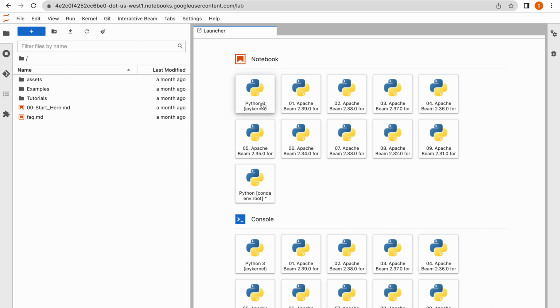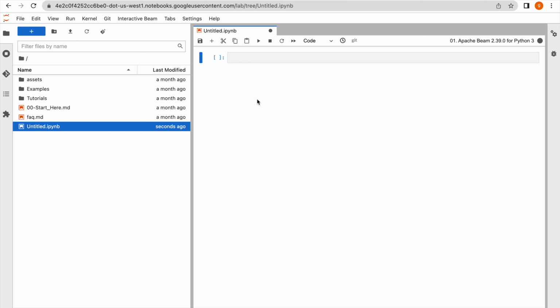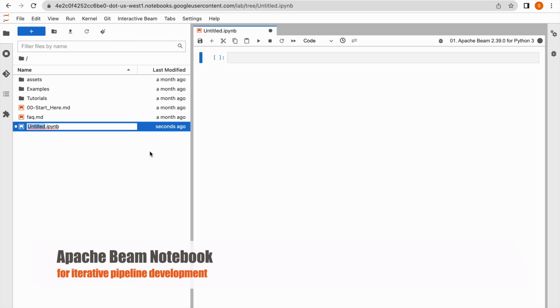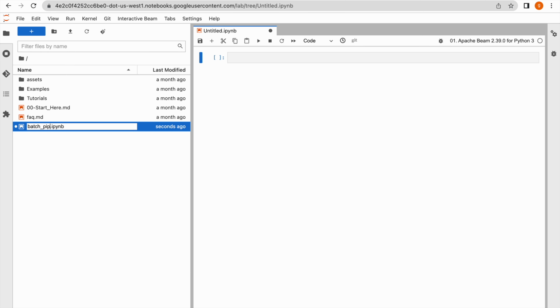Right. So now let me select Apache Beam package or library. So libraries or modules. So let me select the latest one. So it has opened a notebook, right? Let me rename this notebook. All right. So this one, batch pipeline demo. Okay.